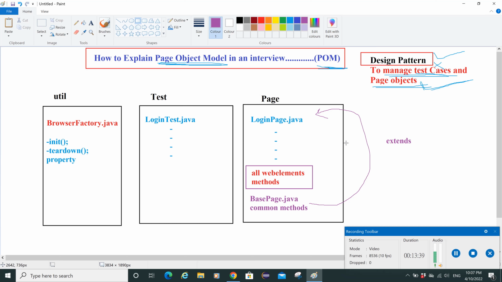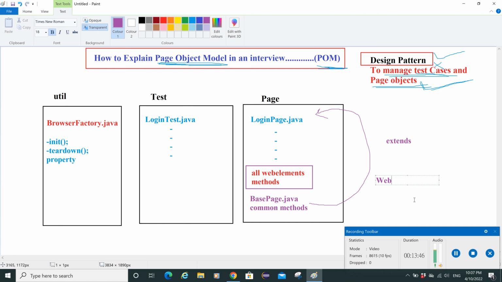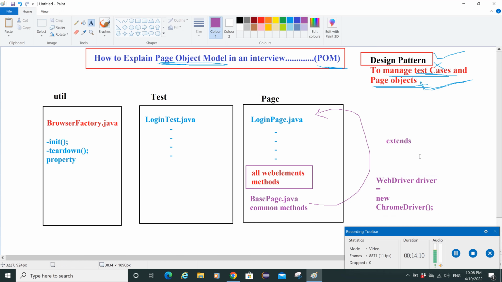Now the last one is the interface. How does the interface come in? As in our coding, WebDriver equals new ChromeDriver. Here we can cover the concept of interface. This WebDriver is our interface and this is our class. So the interface concept will be covered over here.